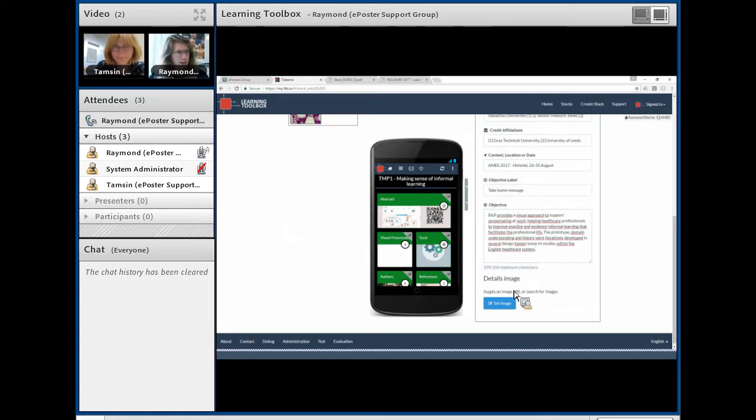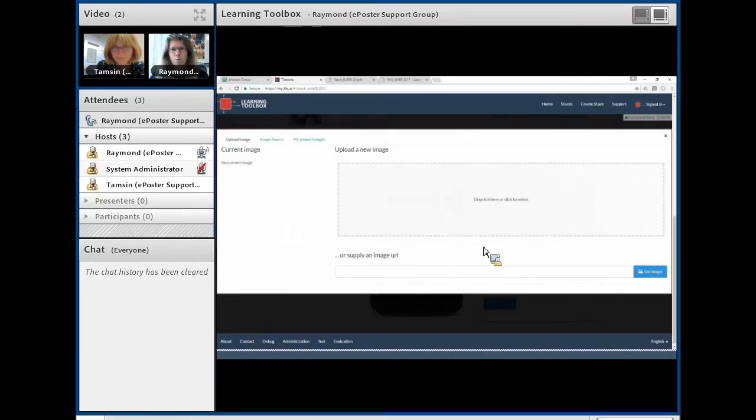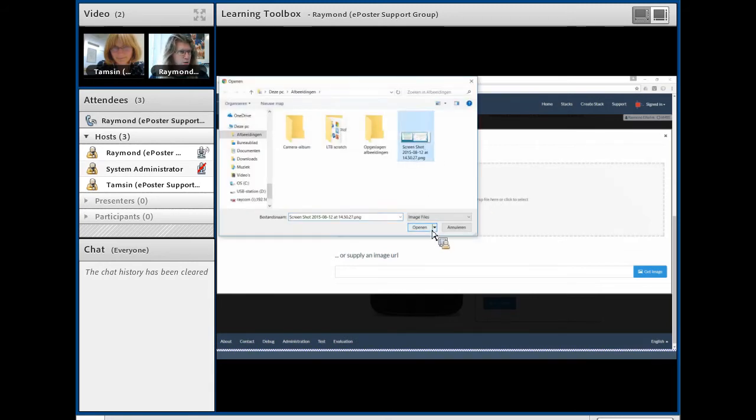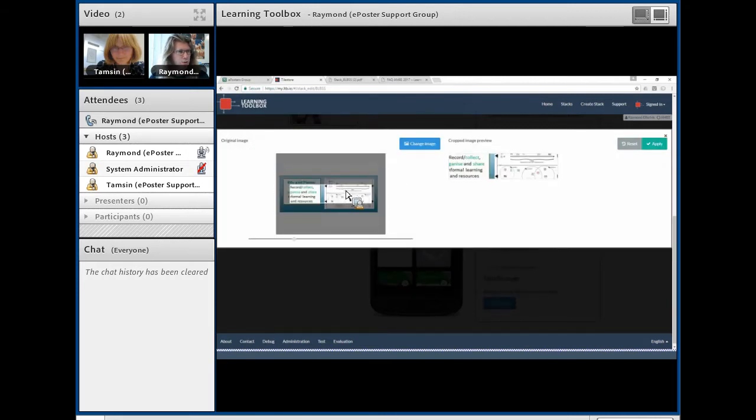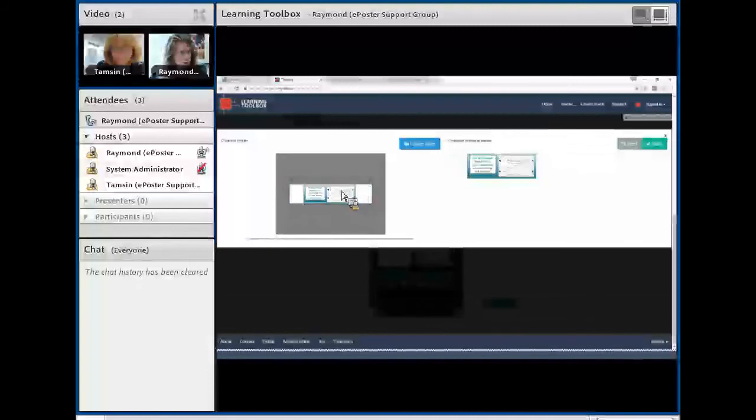Then we're almost done. Last thing is to put in an image. I press here and Learning Toolbox then opens the image picker as we've used it before. So you could go to image search and then search the Pixabay database, but in this case I'm going to click here and upload an image that I have saved before, and then Learning Toolbox allows me to cut this to size so that it fits on the mini poster. The mini poster has an area which is a letterbox shaped area, so you need to choose an image that will fit in there.